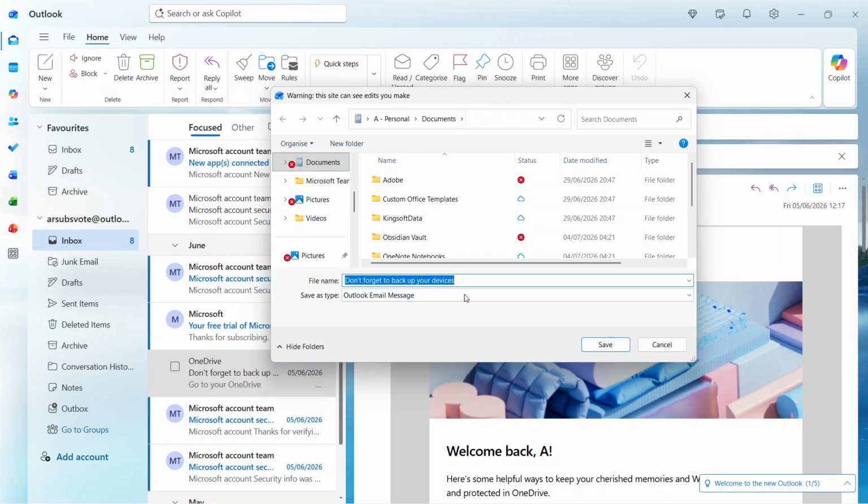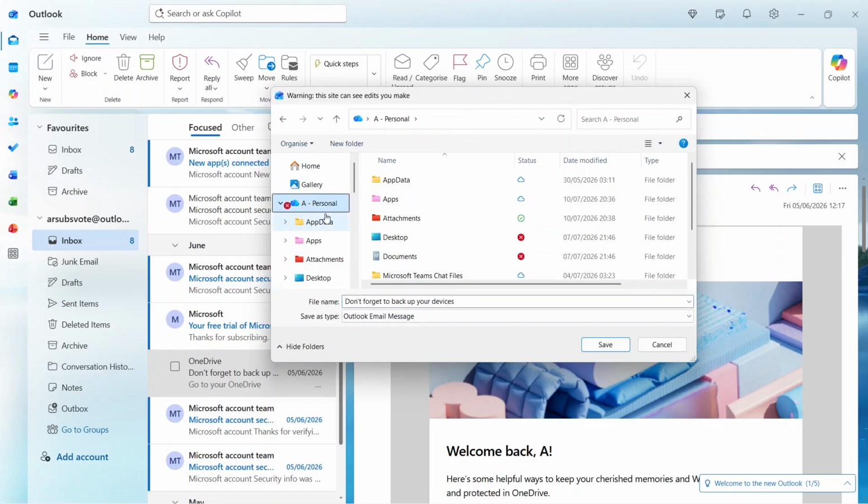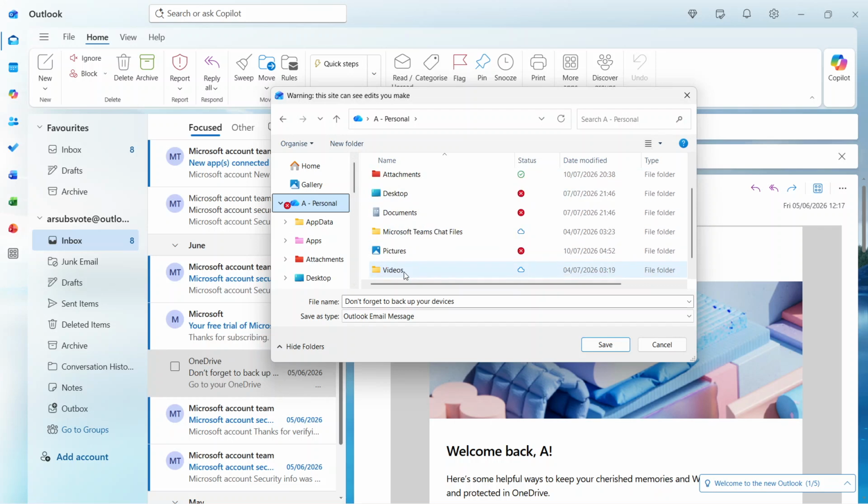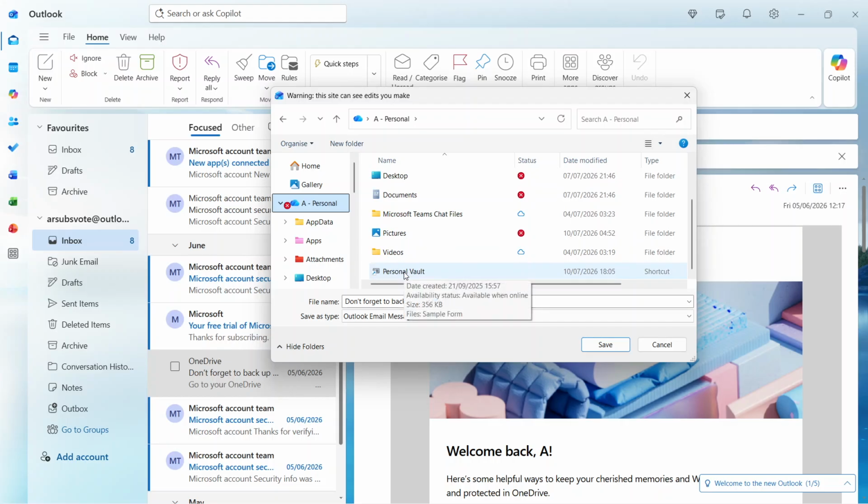When the file browser appears, look to the left-hand pane and click OneDrive. This step is important because it tells Outlook where you want the email file to be stored. If your OneDrive is already connected on your computer, you should be able to select it just like any other folder location. You can also choose a specific folder inside OneDrive if you want to keep your saved emails organized by project, client, or topic.